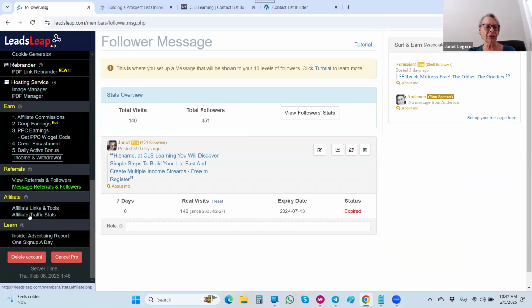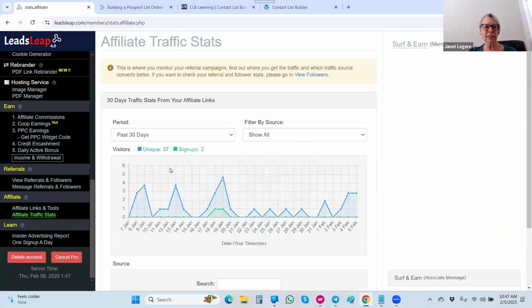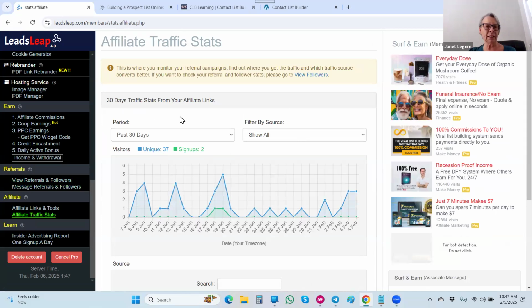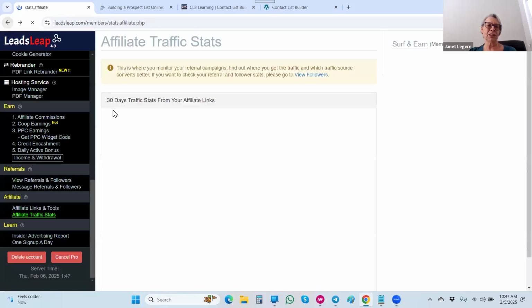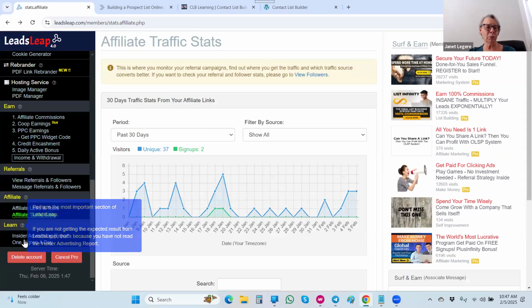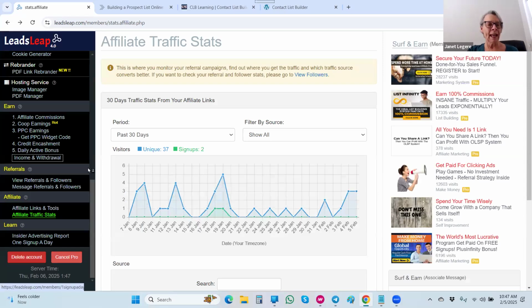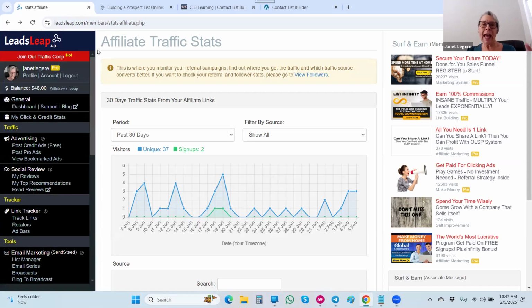Affiliate links and tools, your affiliate traffic stats. So it tells you how many people have visited your site, how many signups, and how many unique signups in the last 30 days, etc. Insider advertisers report. This is a report that you can give away. All right, it's verifying my security. We'll just come back here. Just go with it. There are two reports here that you can actually give away, and there's information there that shows you how to do it. And in a nutshell, that is LeadSleep.